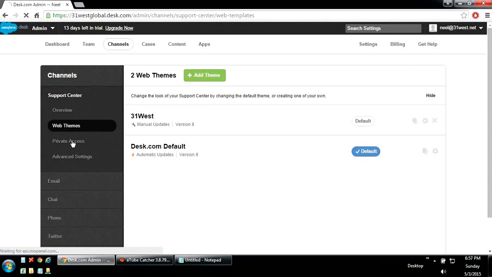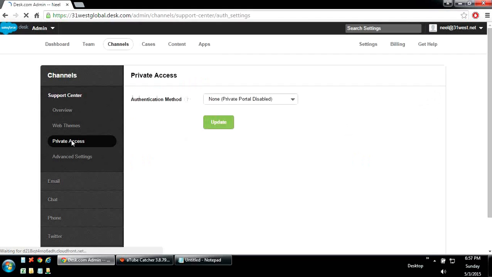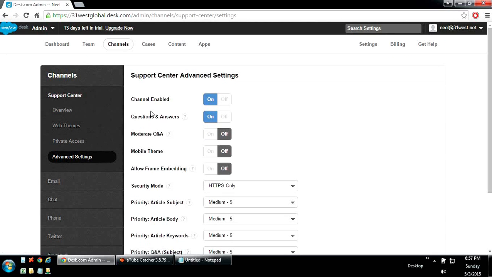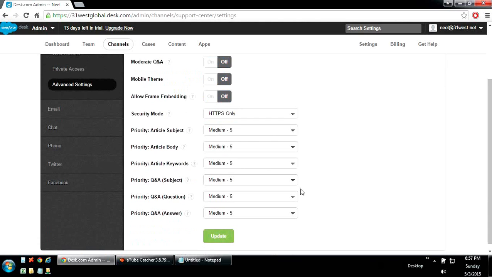Now let's go ahead and check the other option, that is private access. The authentication method can be either none, Desk.com authentication, or multipass. It's entirely dependent upon your decision or your requirement which option for authentication you choose. Now under advanced settings, you can see if your channel is enabled. You can also enable moderate question and answer, mobile themes, allow frame embedding, security mode, priority and other options.